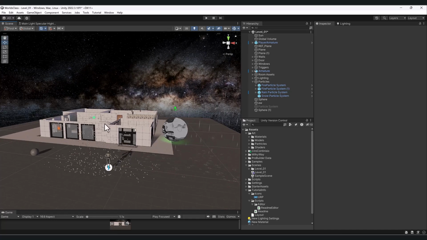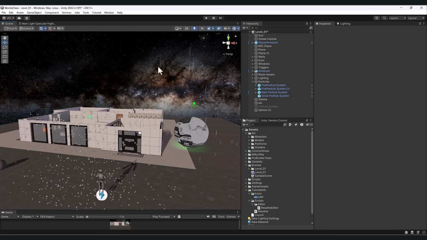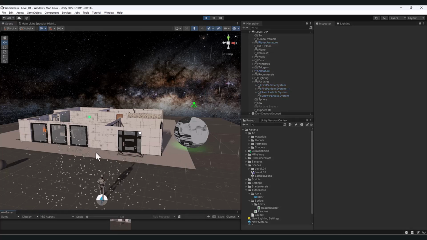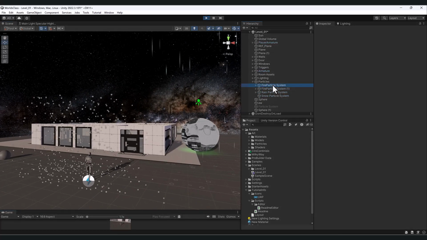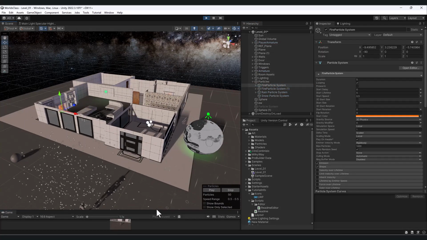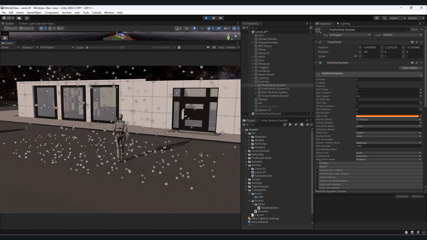All right, let's take a look at where we left off last time. If I press play here, you can see we have snow. We have a couple of other effects. We have fire. Actually, let's just walk around so you can see it.